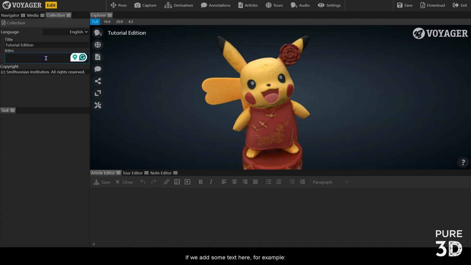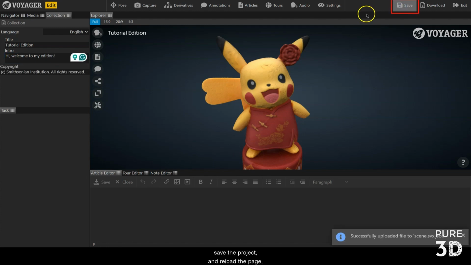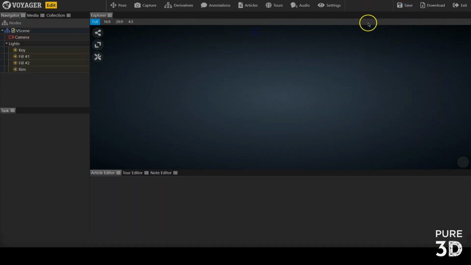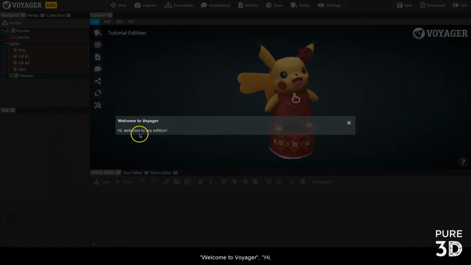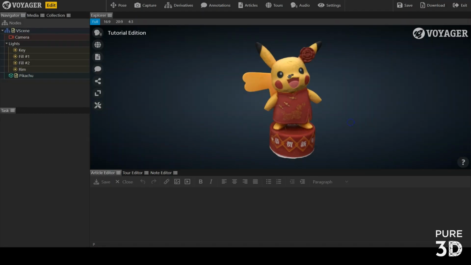If we add some text here, for example, hi, welcome to my edition, save the project and reload the page, the Explorer window shows how this will appear to the visitor. Welcome to Voyager, hi, welcome to my edition. And that's all the features of the Scene Element panel and the end of the tutorial.